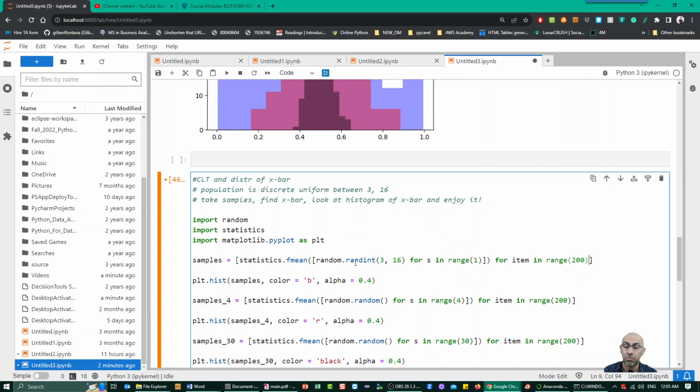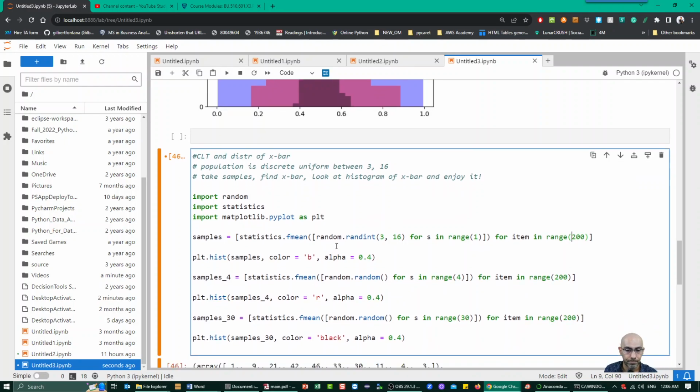So I'm taking how many samples? 200. You can change it to 500. You can change it to 1 million. So this has nothing to do with the central limit theorem, all right? We take samples of size 200 just to be able to plot the histogram, all right? That number is irrelevant. Plot histogram of samples, that is good.